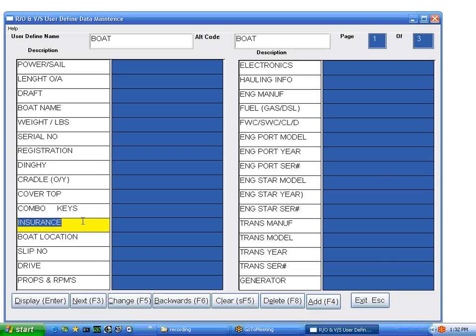Some people like to know the type of insurance company. This record follows that whole unit after the sale. One of the things you may want to know is, hey, where do you keep your boat? What marina is it kept at? What's the slip number? What type of outdrive do you have? What size props do you have? There again, these are all things that you can keep track of, all different serial numbers.